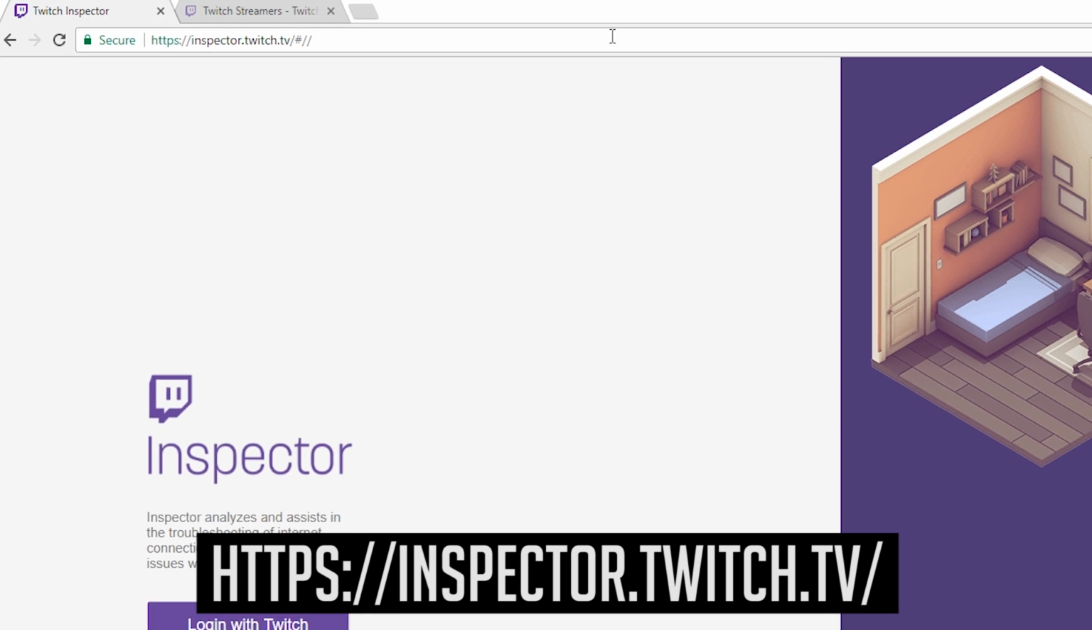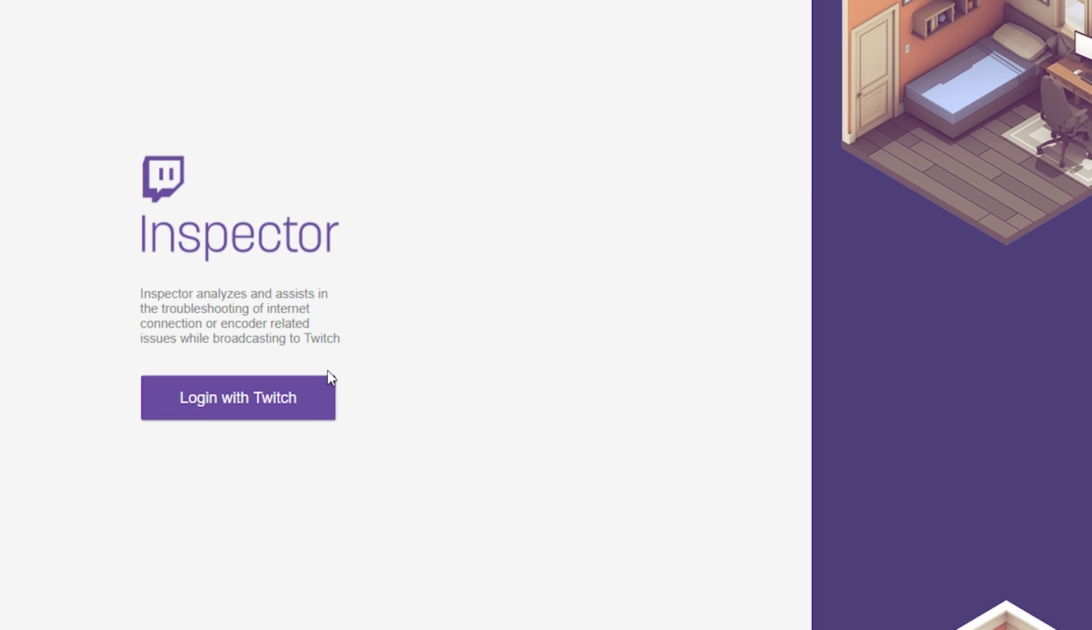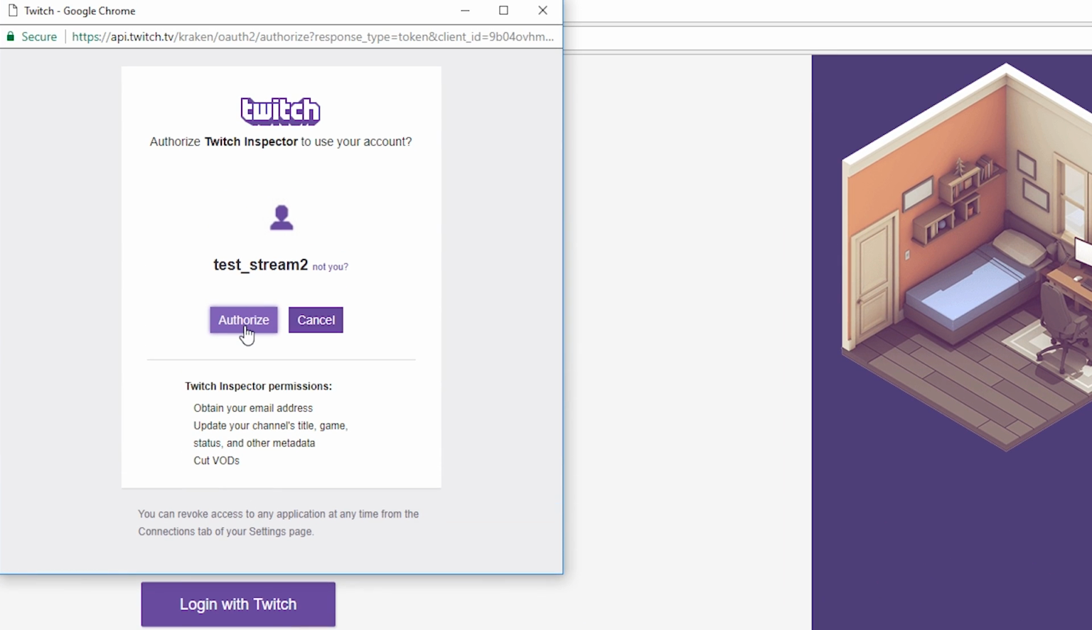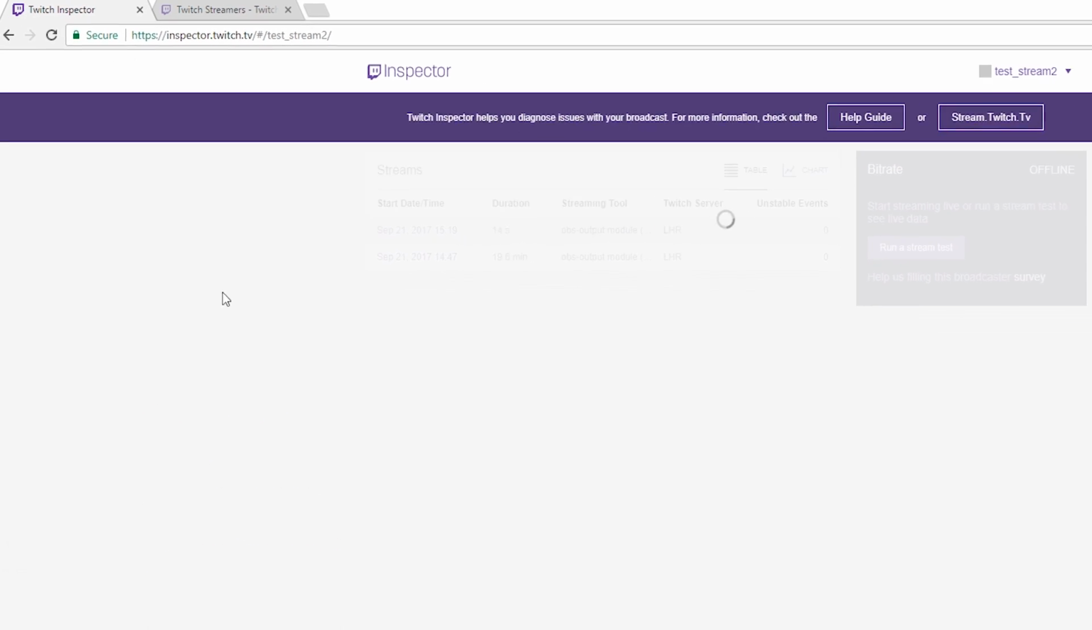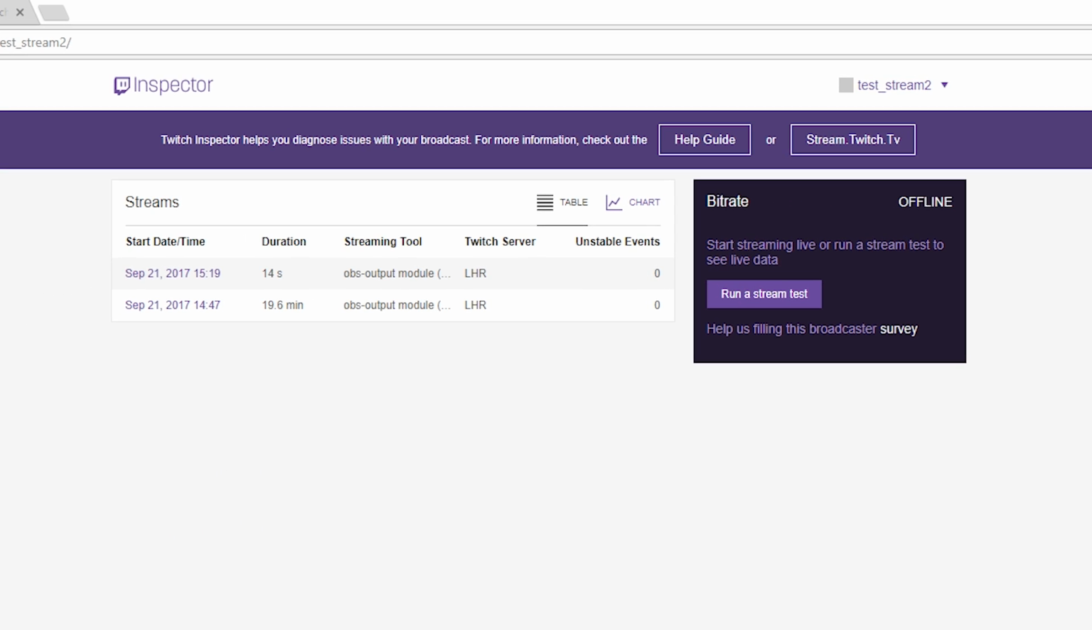inspector.twitch.tv, and log in with our Twitch account. You'll probably also need to authorize the application to be able to access some of your Twitch account information. Now when you log in, the dashboard page that you arrive at can look a little different depending on if you've streamed at all in the past week.